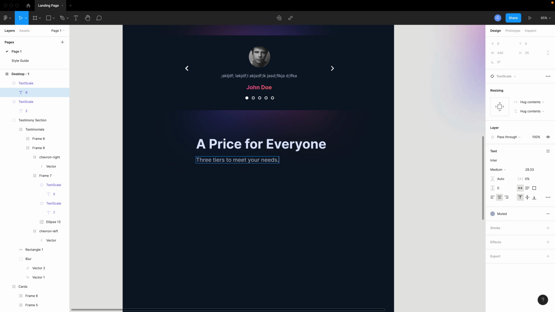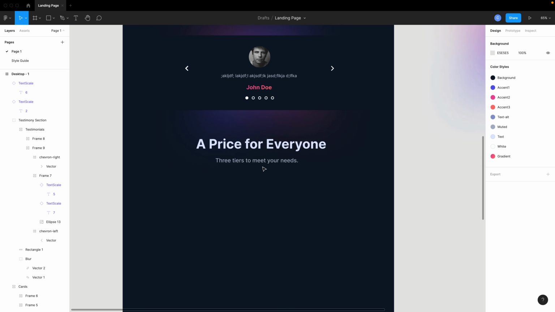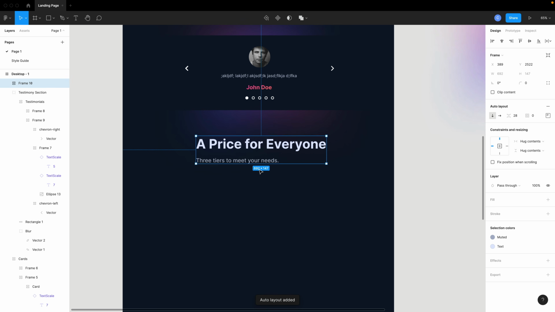And once I've got that text selected, I'm going to add 3 tiers to meet your needs. And then I'll go ahead and add that to the middle here. We're going to have to adjust that in a second. Let's grab both of these and hit Shift-A. You know the drill. That's an auto layout. Put it right here in the middle, and we'll put this at something like 20.